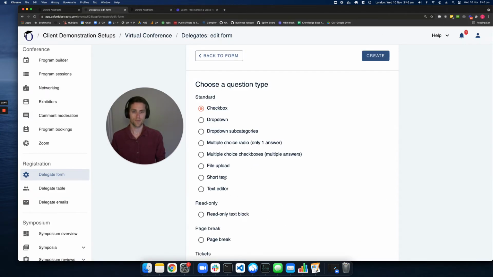Okay, then next up we've got short text. So this is just so they can put in one line of text. So this might be a name or an address or something. And then if you want to allow them to add in more text, we would use the text editor question.